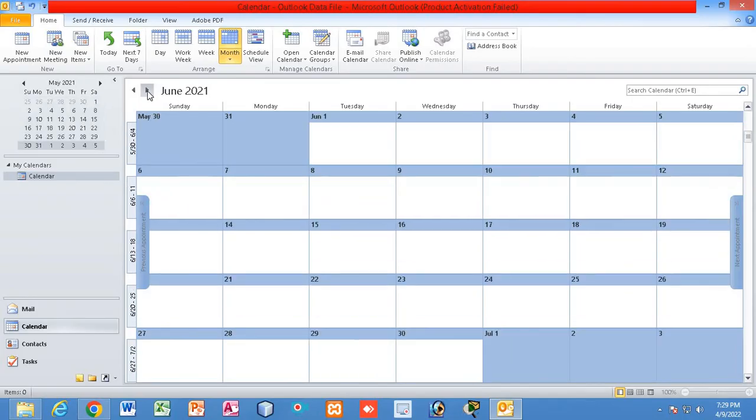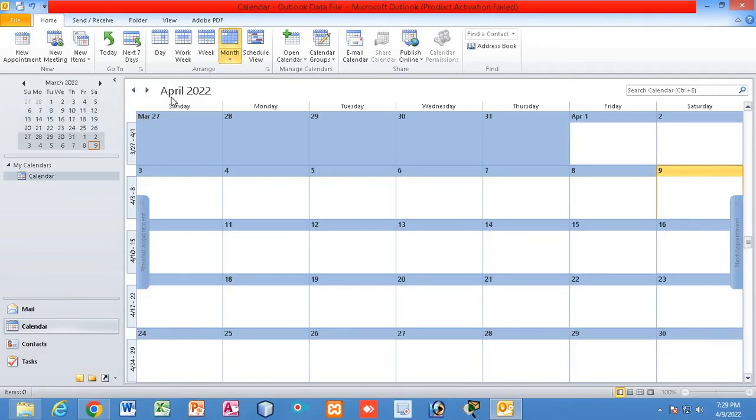It is not 21, it is actually 22. So let us move to April 2022, right? So April 2022. Now today is 9th. So you can see this yellow mark because today is 9th. This 9th box, this particular box is highlighted.